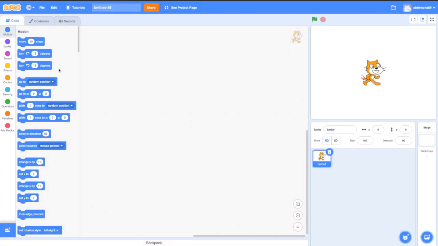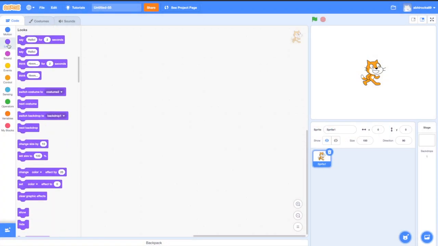Looks blocks are used to control a sprite's appearance. If you see in the Scratch block section, looks blocks are the purple colored blocks, shown here. These are one of the most used blocks. Some of these apply to sprites only, to control the appearance of our sprites, and some apply for the stage. Now, let's explore each of the blocks under the looks section.